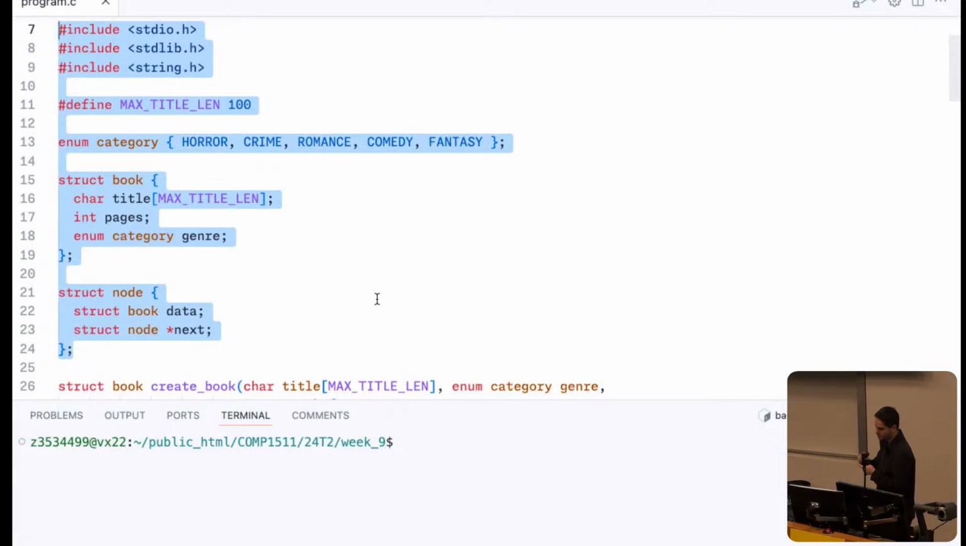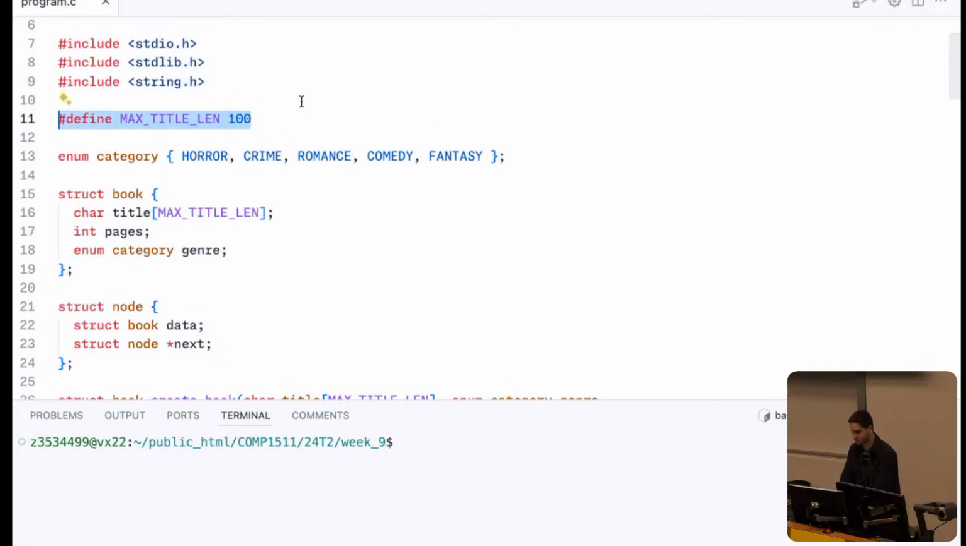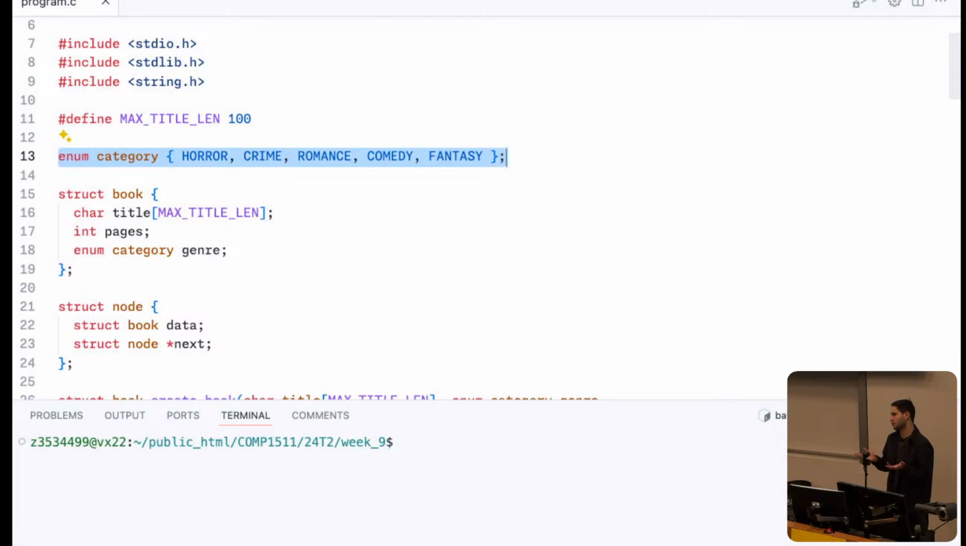We have our imports. That's pretty boring, nothing going on there. We have the maximum length of a book's title, just because we're creating some static arrays here. We're just saying 100 characters. Probably not enough in reality, you can just increase that if you like. We have an enumeration to store the genre. So every book will have a genre. And this will come in handy when we're doing the genre sorting, which we've got to think about.